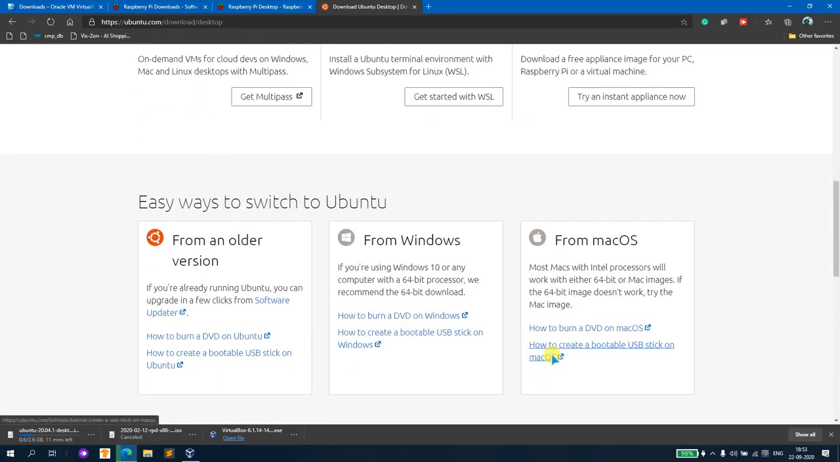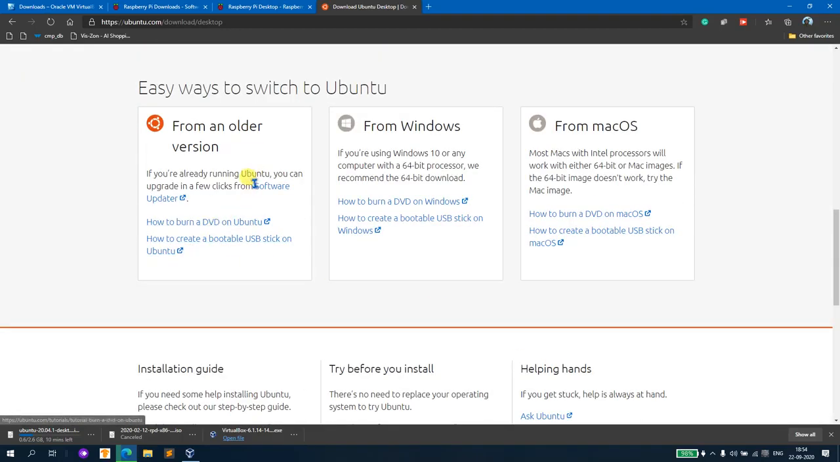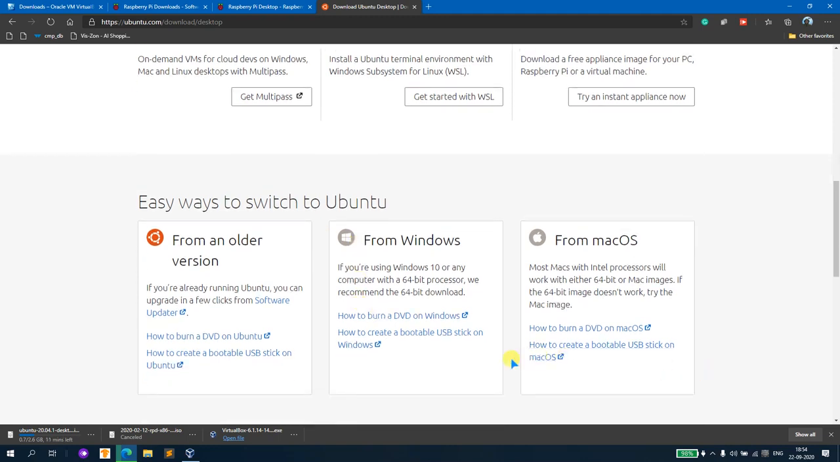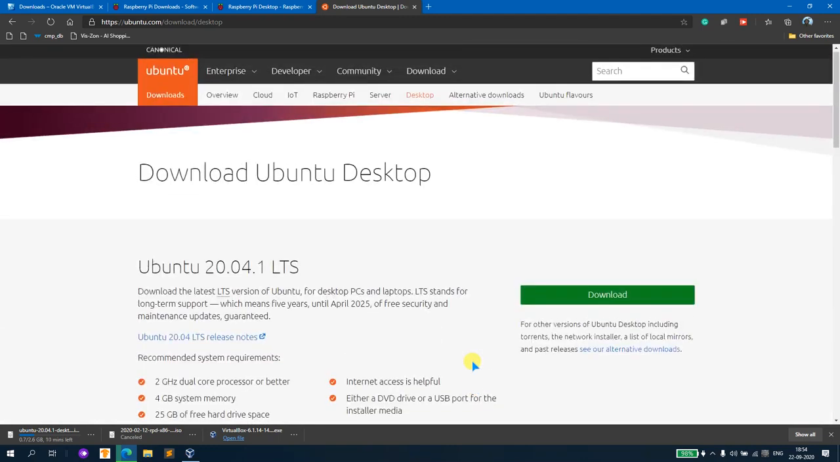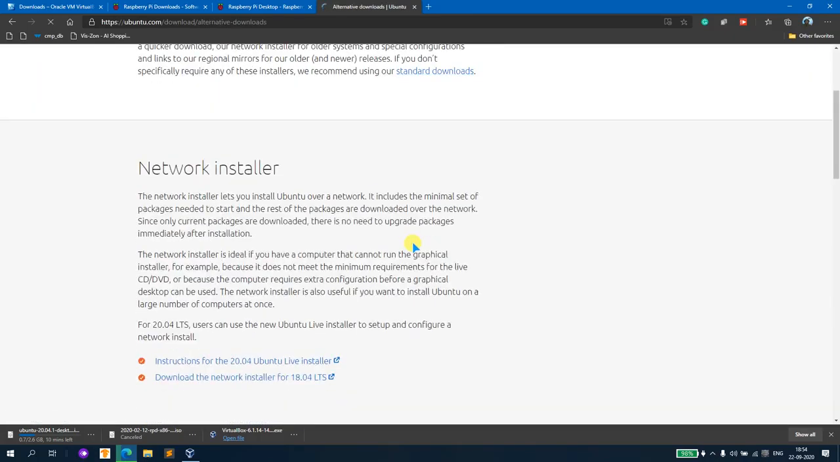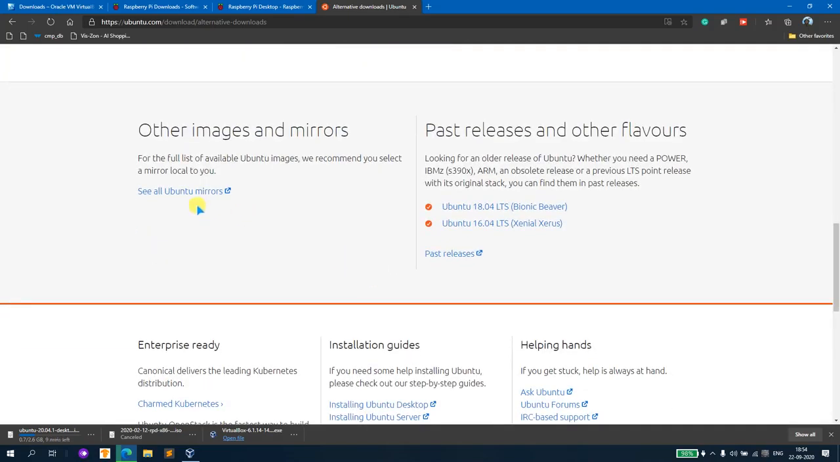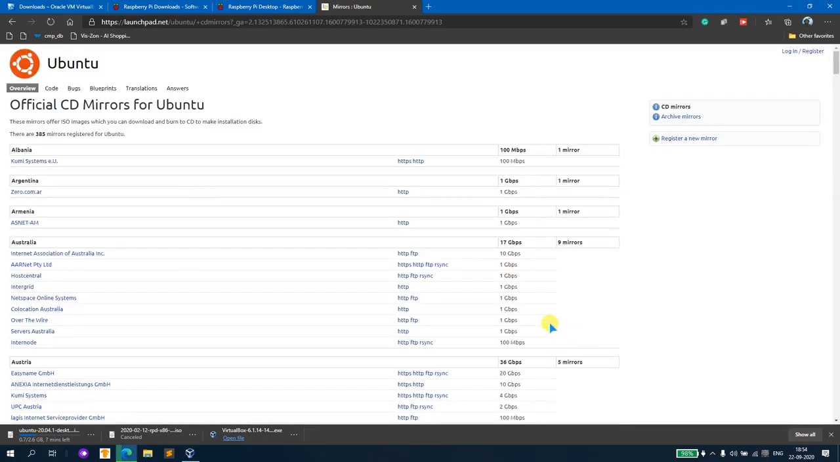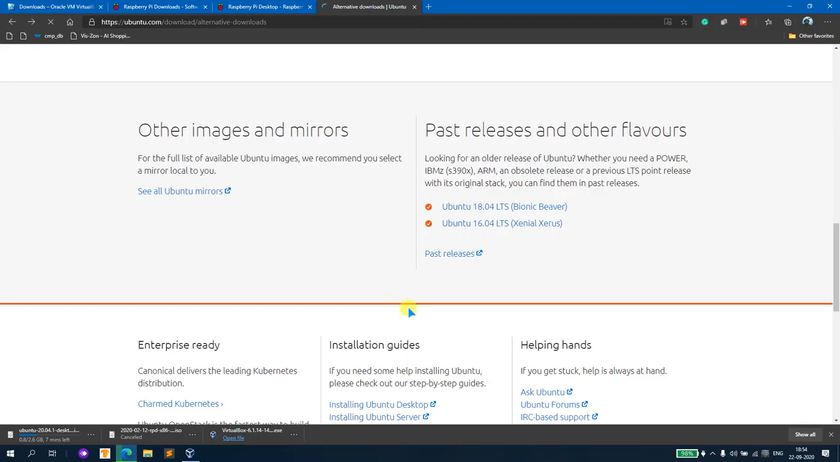Let's download a little different version of Ubuntu also, because it will help us if we are having less RAM or less storage. So alternative downloads, here it is: network installation, BitTorrent and other images. So other images, this is the list of all the other mirrors from which we can download Ubuntu.